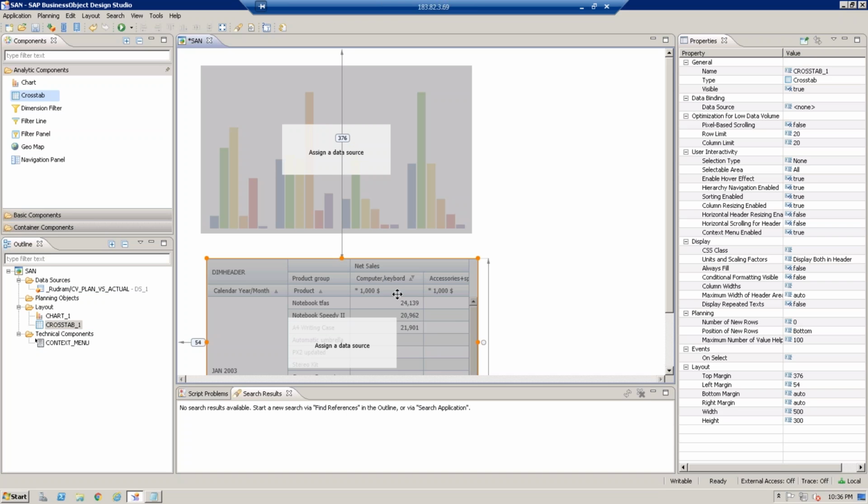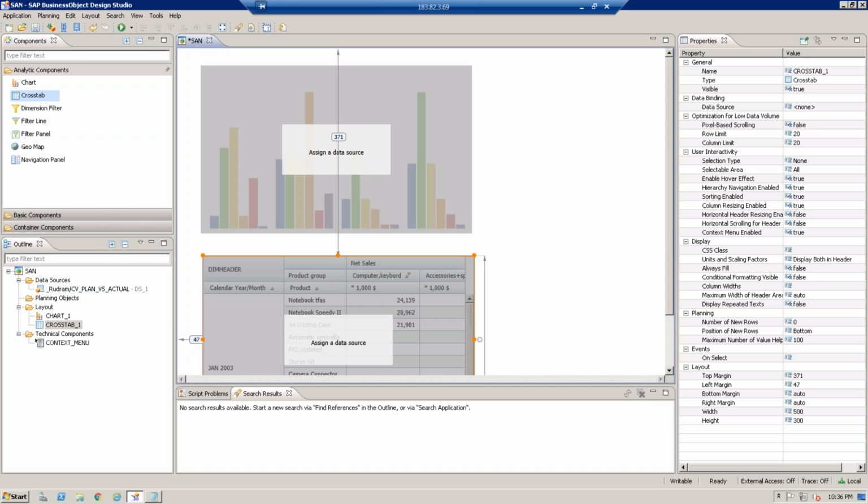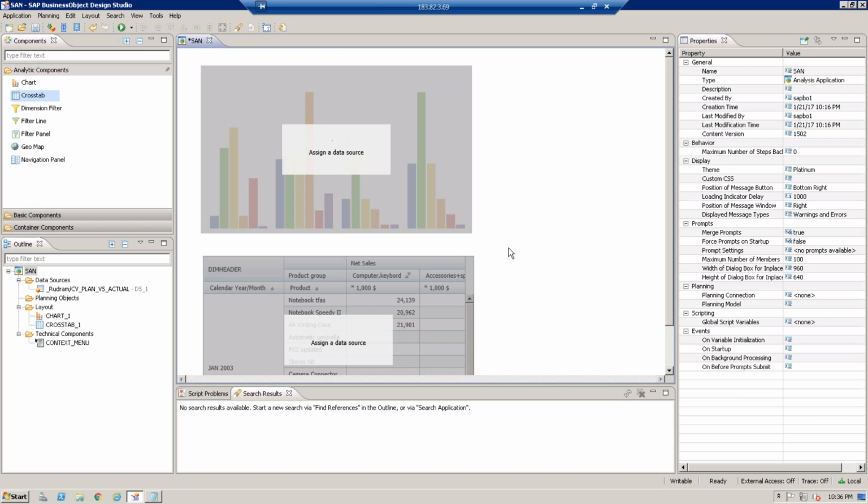Anyway, it's not something very difficult. When you have built your application you would be familiar with it. So this is chart, this is cross tab. So we will see. Then we have this dimension filter.